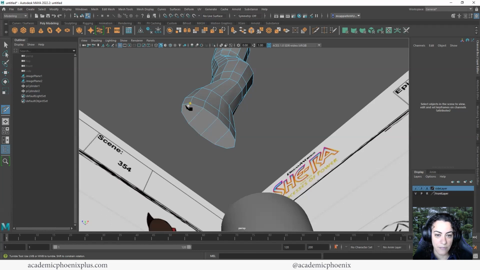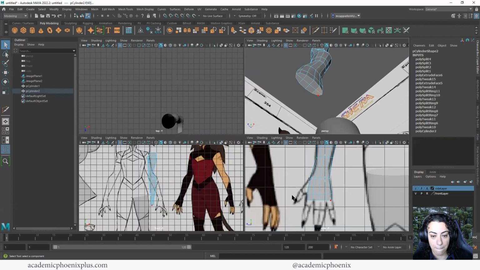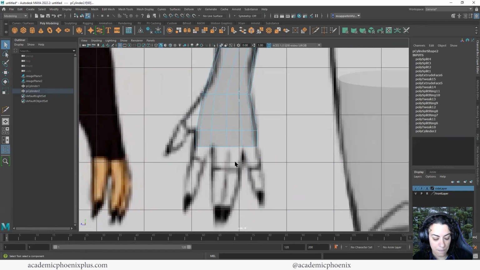And unfortunately, it does leave us with an N-gon. But what we can do is actually go across here, and that will give us a quad as well. And we're going to need that mesh to be able to extrude our fingers. So for example, the first one I'm going to grab is the pinky. And the pinky is here.